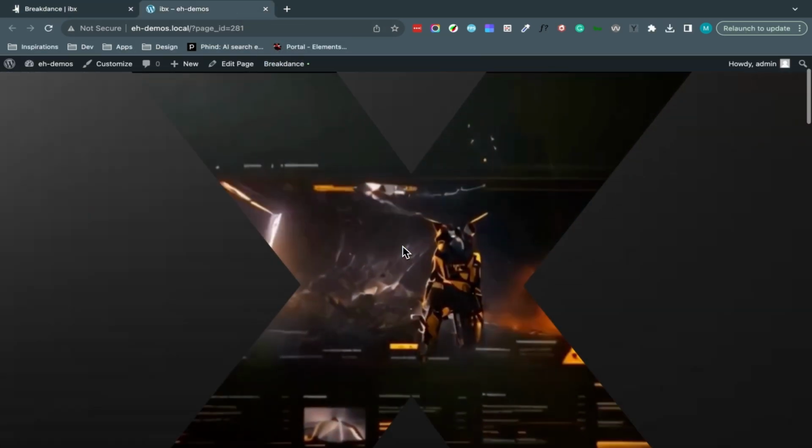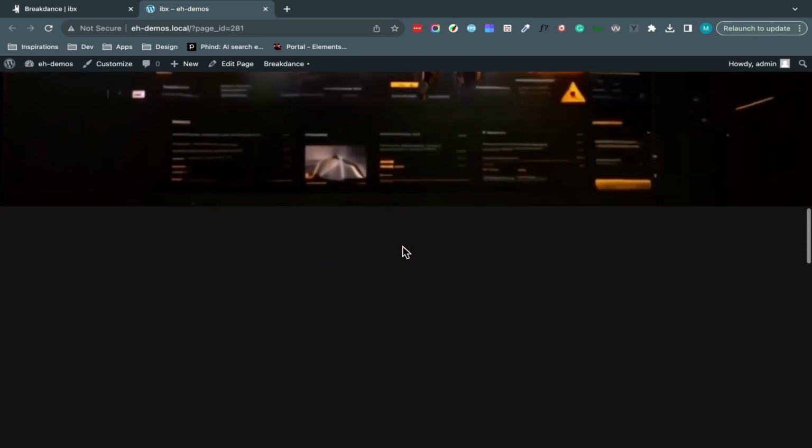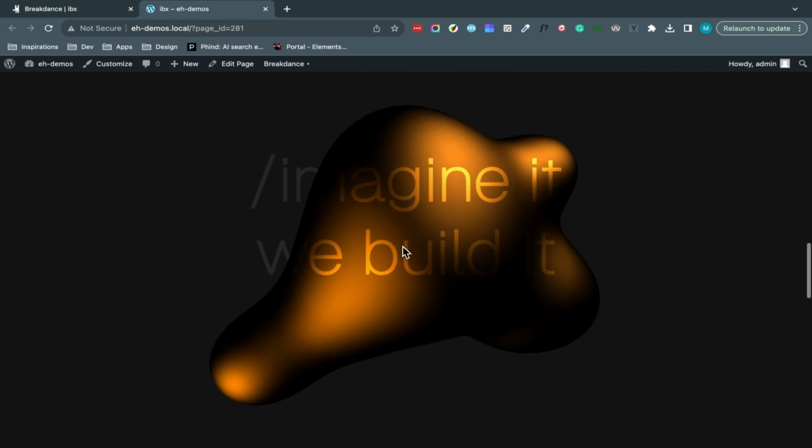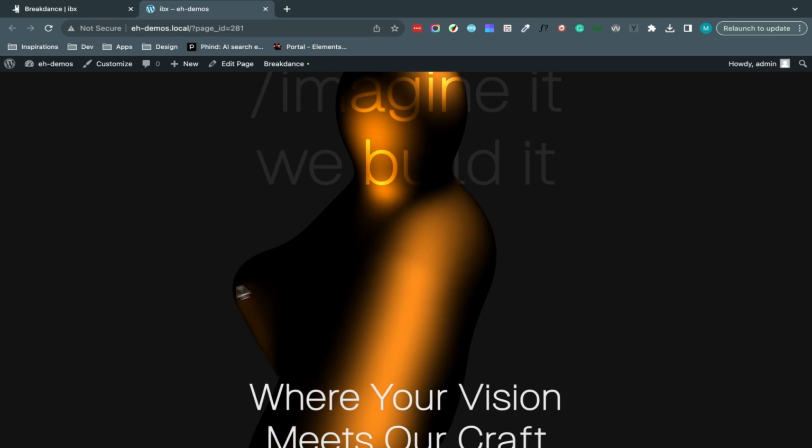Using Breakdance, Elements Hive, and a bit of creativity, we built a pretty unique and modern-looking page without a lot of effort. And the techniques we saw can be implemented independently of each other to new and existing designs alike.